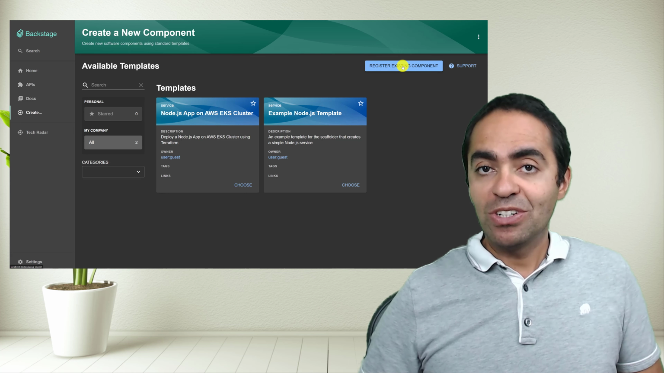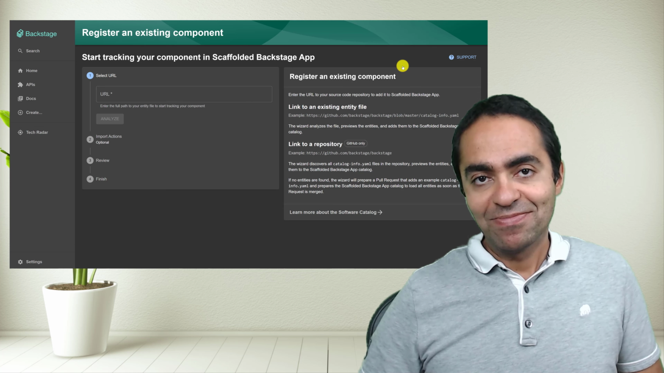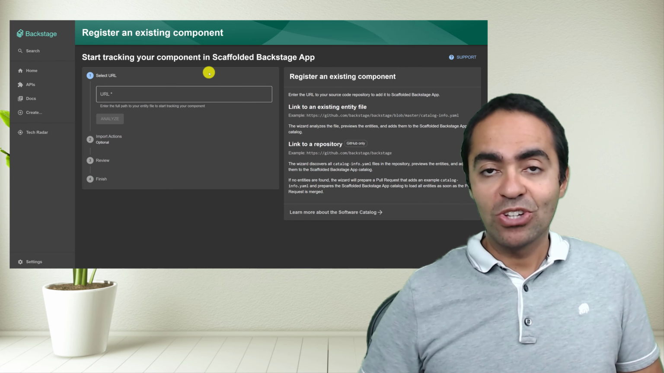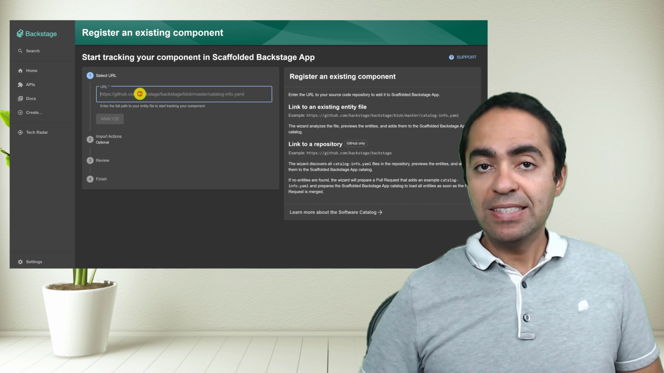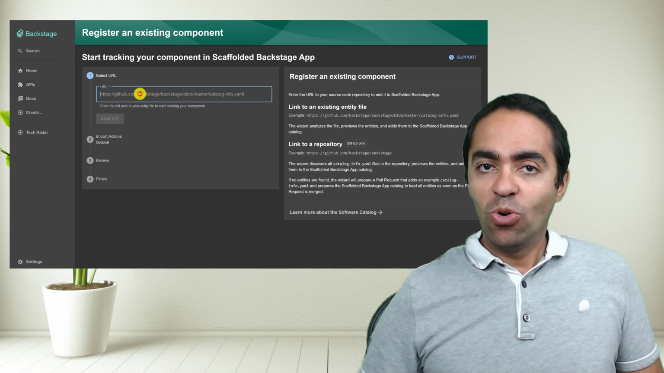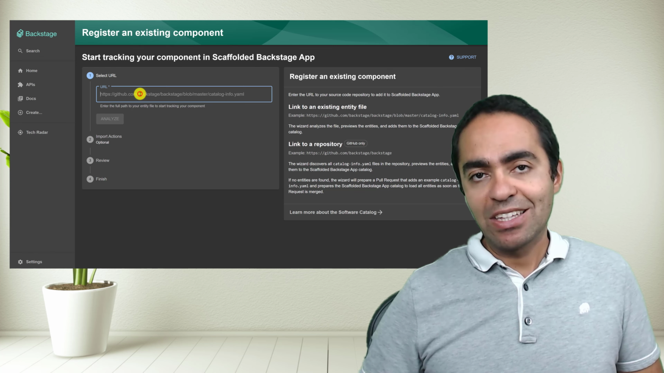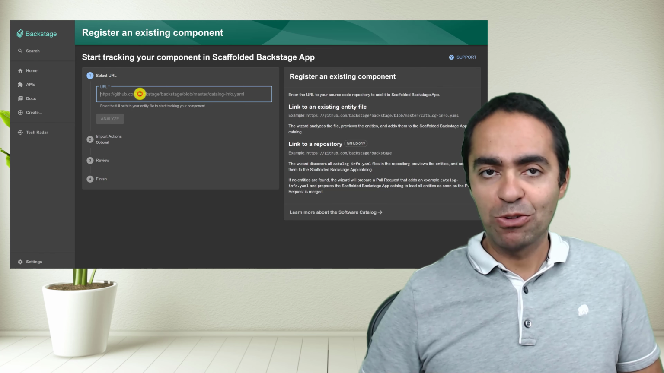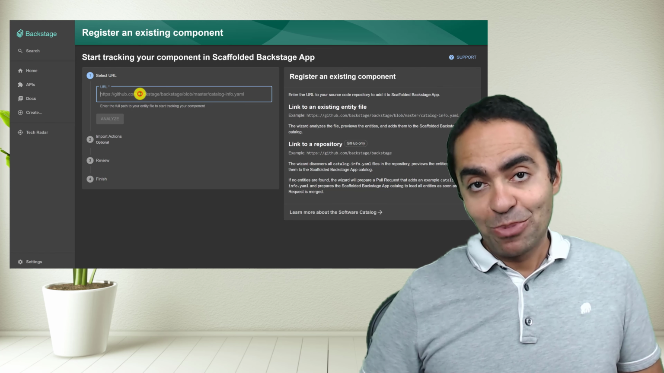We click on the Register Existing Component button. Then you enter a URL for a catalog-info.yaml file where the entity lives. Or in the case of GitHub, you can just link it to a repo. Backstage will find the catalog-info.yaml file in that GitHub repo.